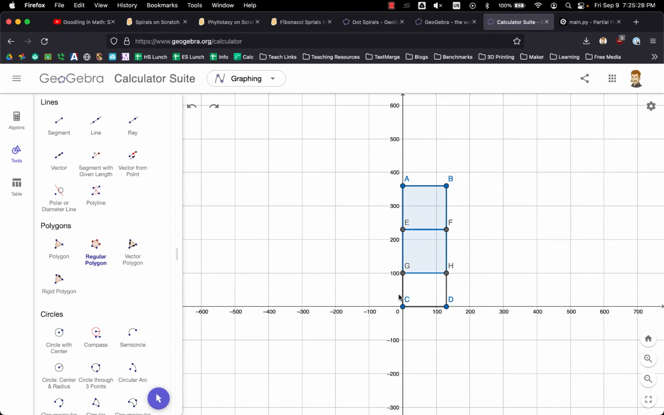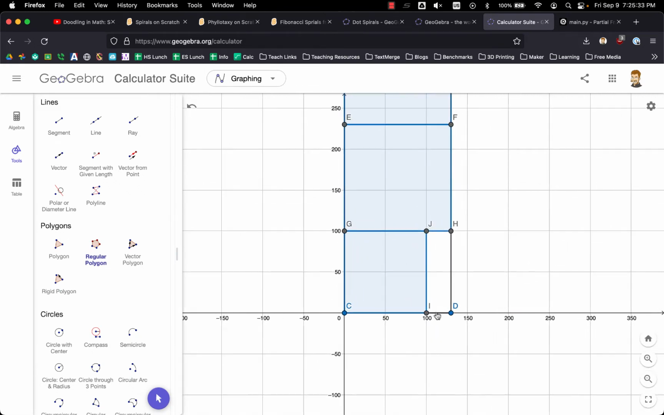And I can do squares the next small size. So I can go from G to C and do that. And okay, that's as many as I can fit in. If I zoom in a little bit and I go from I to D, I can fit in 1 square there.